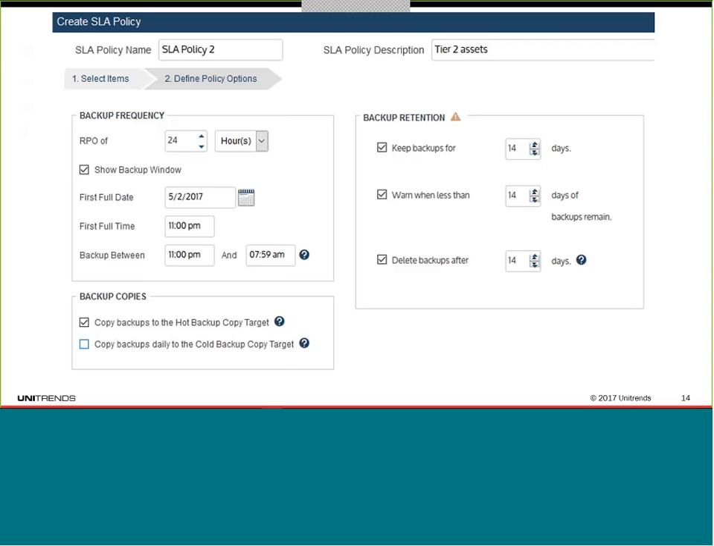You can name them in a way that you understand what they do for you, and then you simply assign the assets that you're protecting to the policy that you want to use, and that's it. You don't have to do anything more in terms of creating schedules. You don't have to do anything more about marking something to be replicated or to be copied off to a cold backup target. Everything is done through this policy.